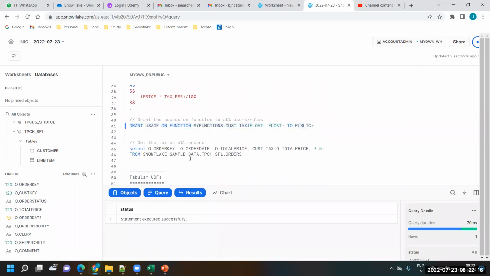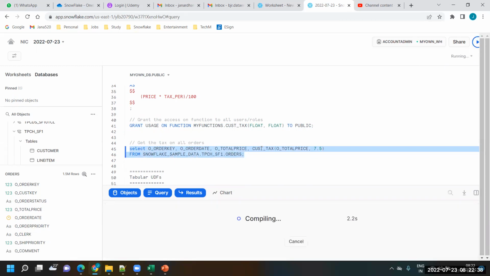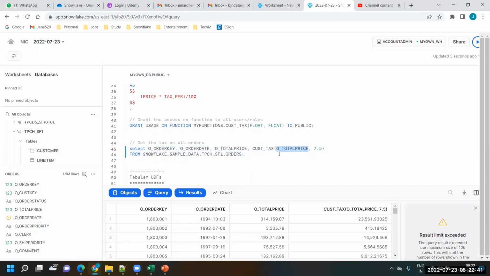If you see the example here, I want to put a 7.5 tax rate on this orders table. If I have some more orders tables or similar kinds of tables where I want to apply another tax rate, I can simply put it here. Let's see. Here I am calculating just customer tax. I am passing total price from this orders table as one parameter, and the tax rate. Like this we can pass any value, 20%.